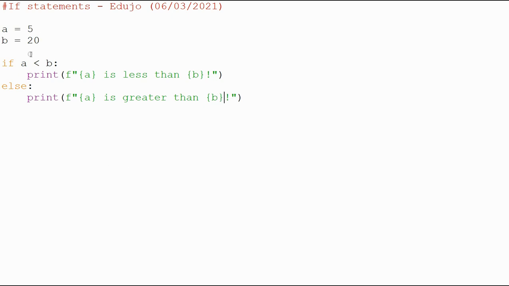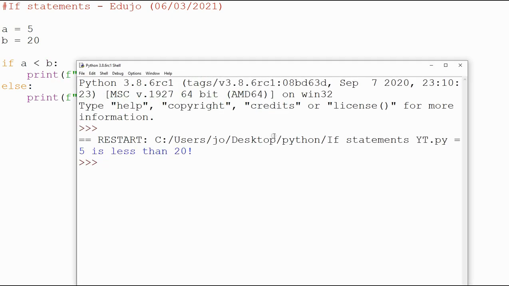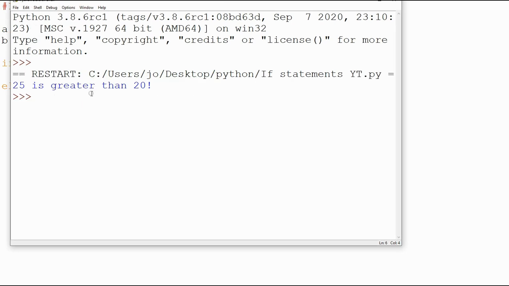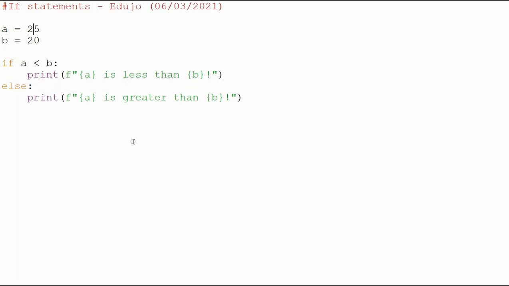So 5 at the moment is less than, so we should see that as true. So F5 enter, and yes, 5 is less than 20. If we change that around, we make that 25, then we can go F5 enter, and then it should say 25 is greater than 20. So all that works equally fine.